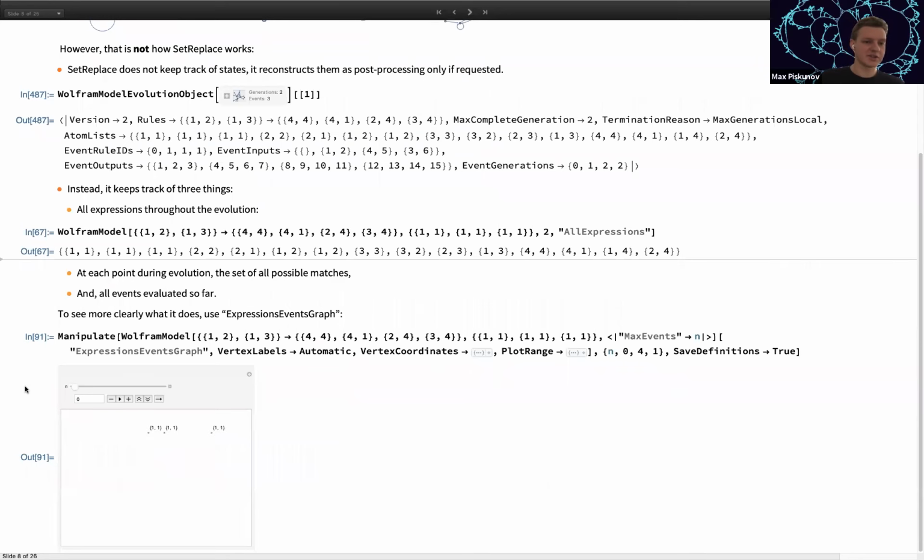And to demonstrate how this works, we can look at the expressions events graph state by state. So we start with 3 edges, 3 binary self-loops, and then we go step by step. It first finds 2 edges that match the rule, and it creates outputs. And then it finds another 2 edges, and it creates the outputs. And by default, it never reuses edges. So once it uses it once, it doesn't use it anymore.